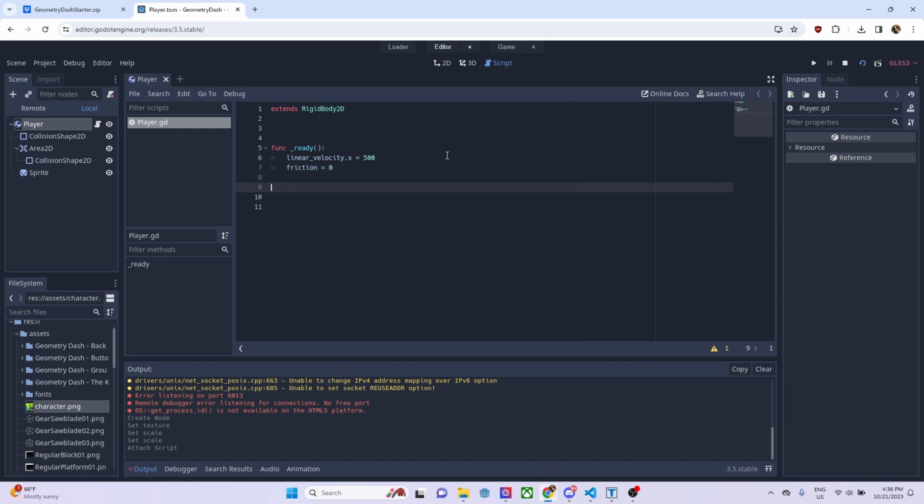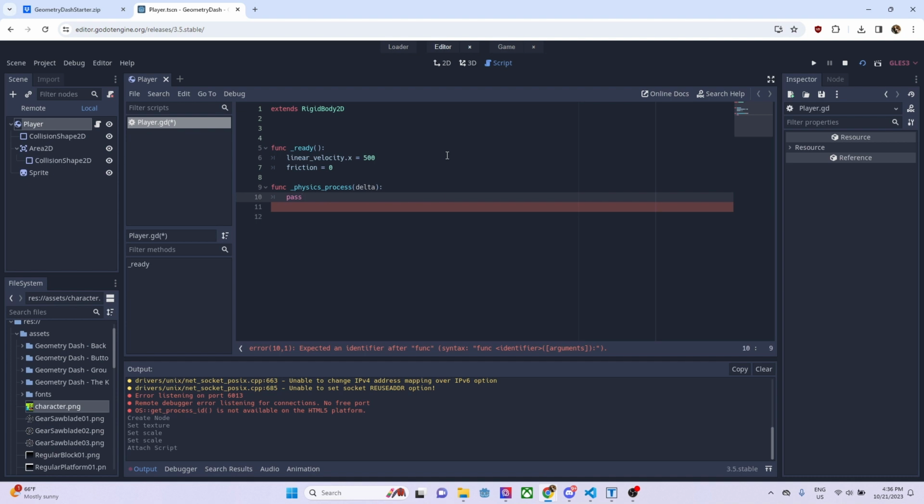Now we want to make a new function called physics process. Anything made by Godot has an underscore, so type underscore physics process, and you'll see it. What physics process does is it runs every physics tick. We've looked at process. Process runs every frame. Physics process runs every tick for the physics simulation. So this makes sure that all the physics stuff is up to date.